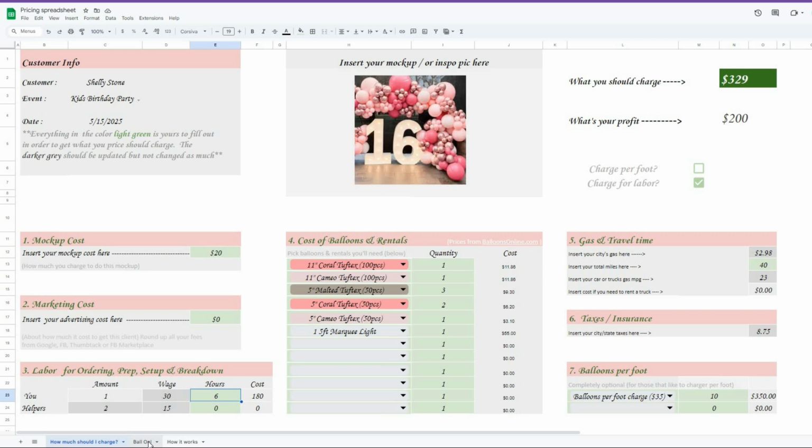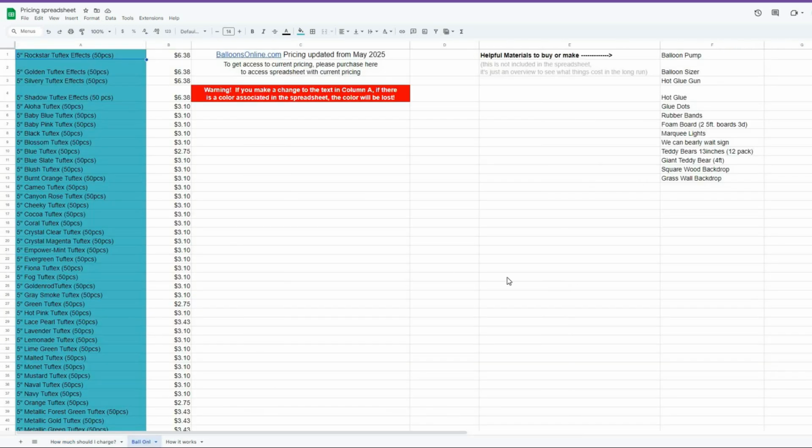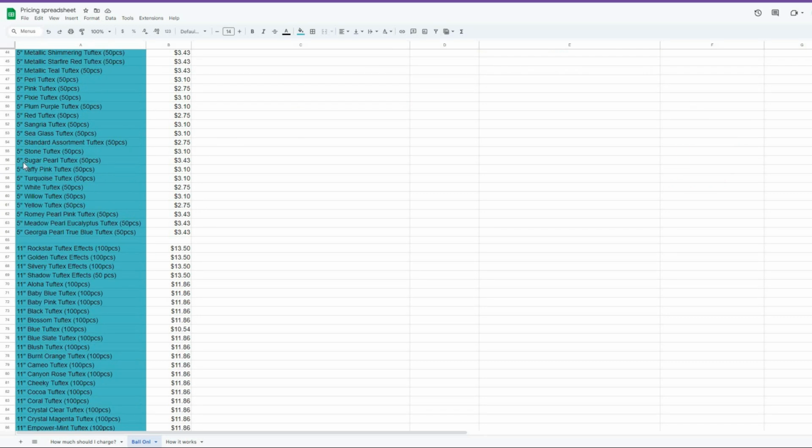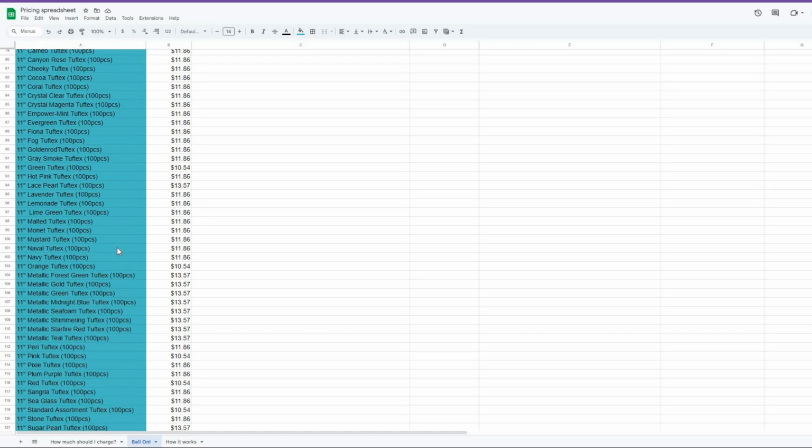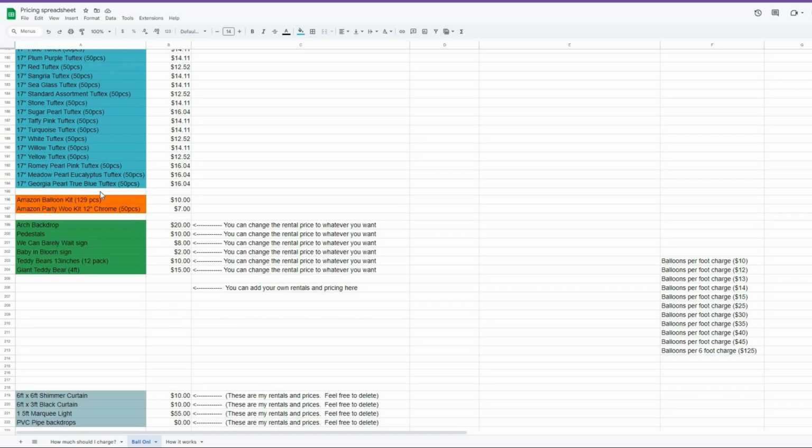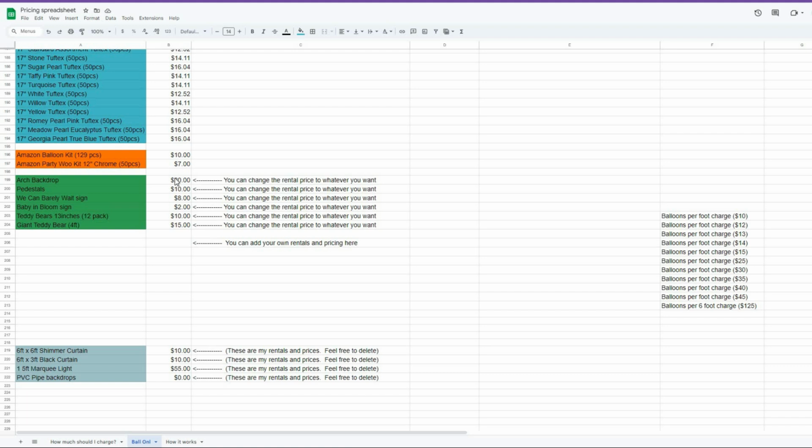Oh, also, this page right here is where all the data is coming in. So just keep in mind that this is mostly tough text. The sizes 5-inch, 11-inch, and 17-inch, they're mostly all tough text. And then I have a few Amazon balloon kits on here, the pricing. And I also have my own pricing, my arch backdrop, my pedestals, and I have my own pricing here.